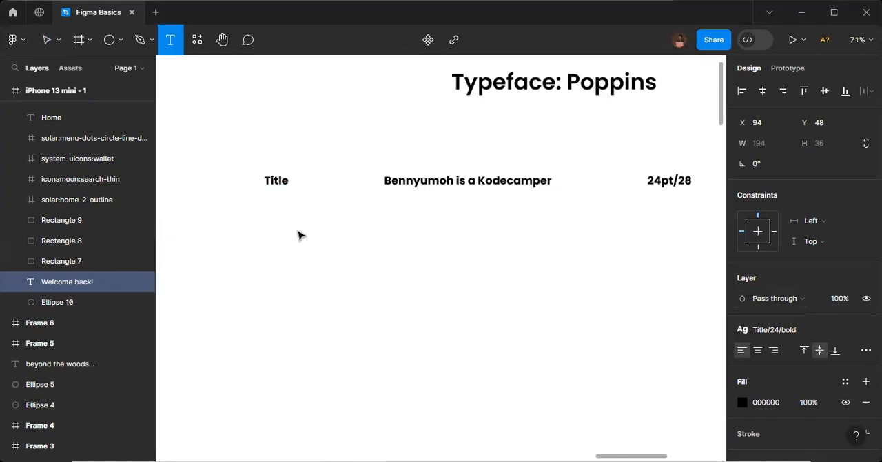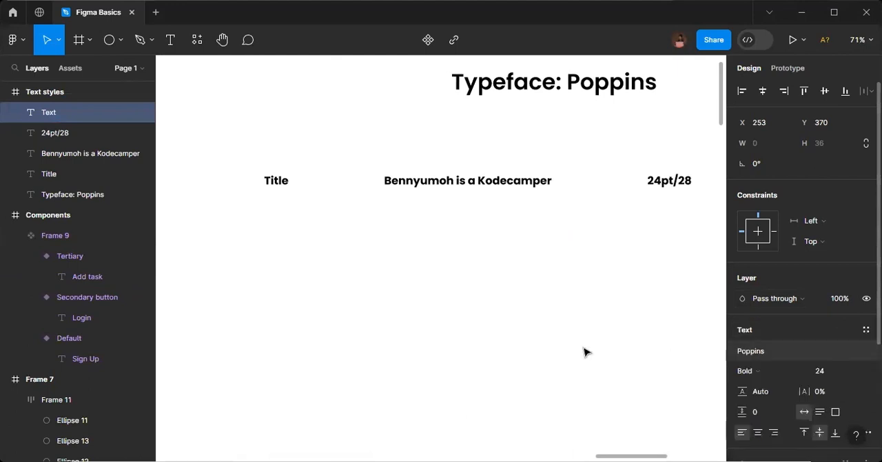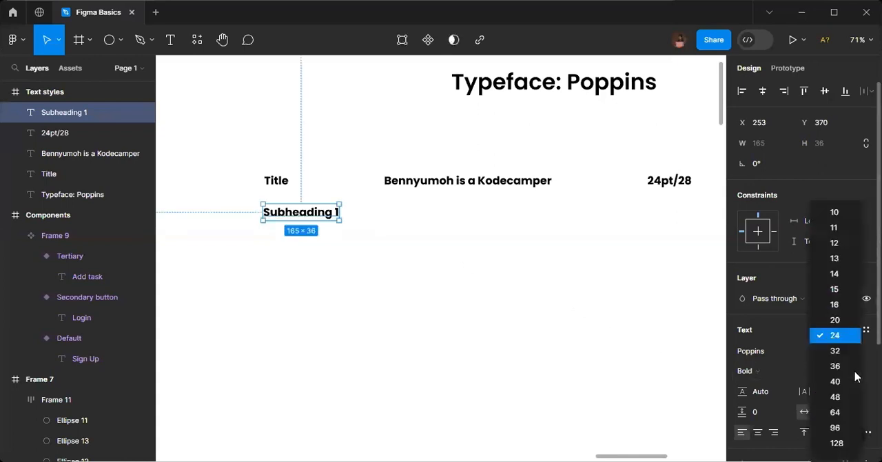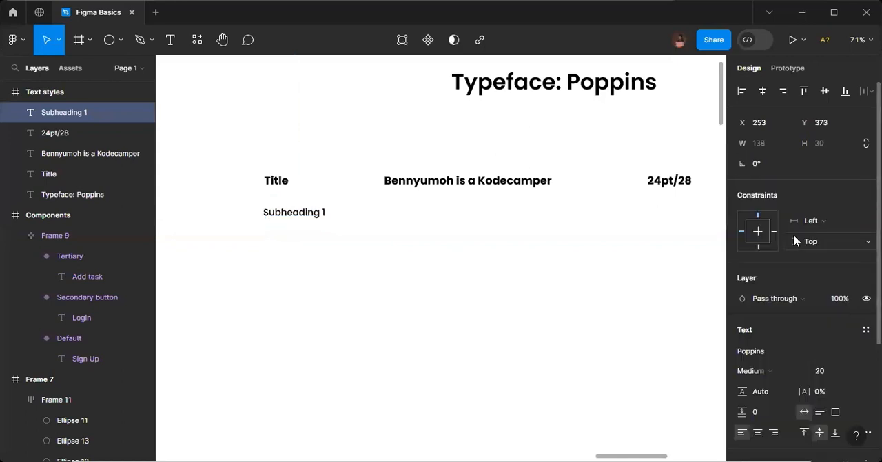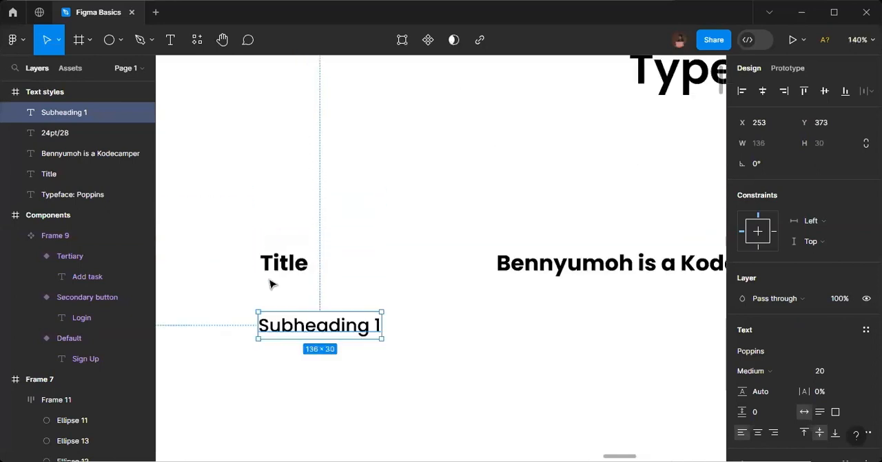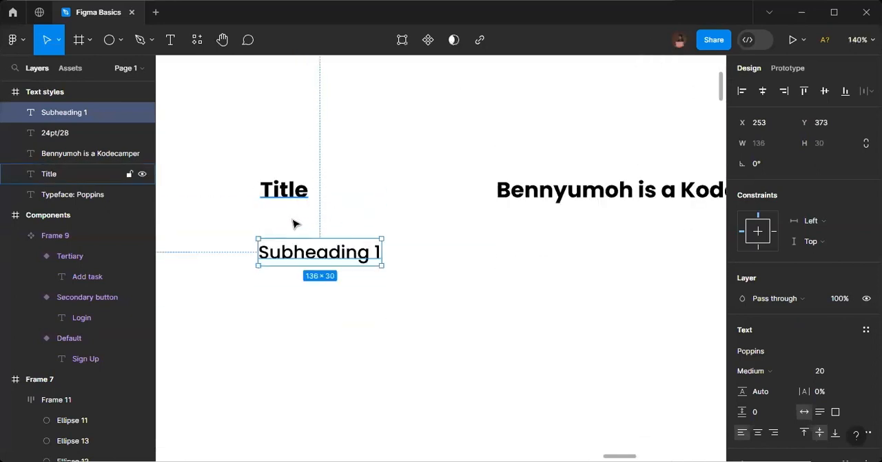I'm going to select this and we're going to maybe call this subheading. Subheading 1, for instance. And for subheading 1, we want this to be 20, and we want this to be medium. Because of course, this is for the subheading text. It cannot be the same. Remember, we talked about contrast, right? So imagine we're putting a title and then a subheading. It cannot be the same.